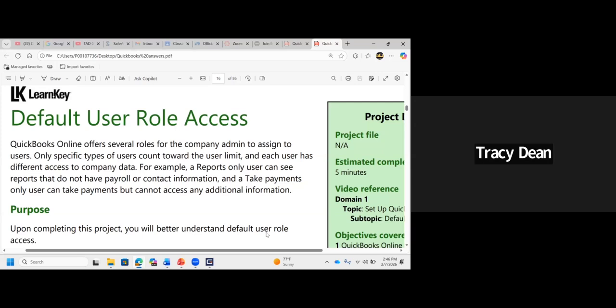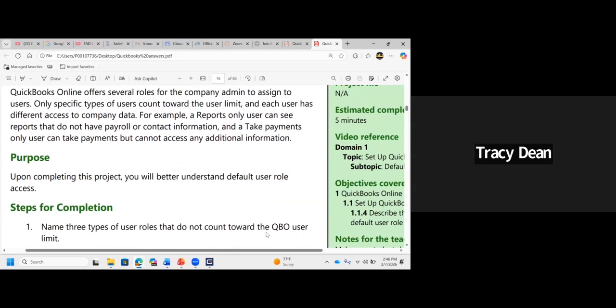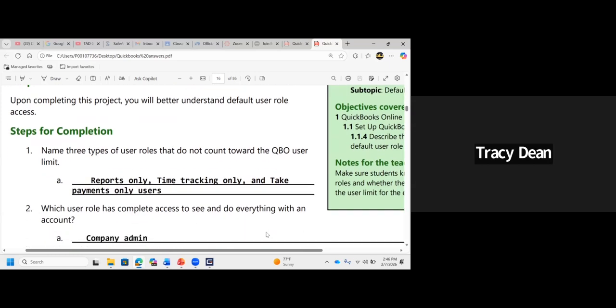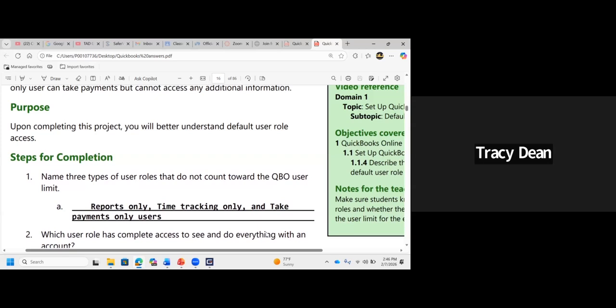So in QuickBooks, you can have different roles based on what you want that person to do in that company. You have reports, time tracking, take payments, all different types of roles. But those three roles do not count towards the user limit. So we know some accounts have 25 users. Those three won't count towards the user limit. Everybody got that? So you could have the 25 plus 3.